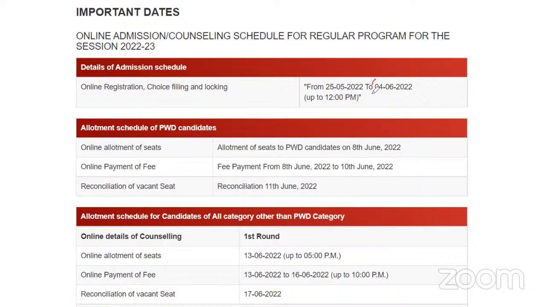So the online registration would be ending by the 4th of June. Please do ensure that you submit all the documents, and you also give the choices and lock them by the 4th of June. After that, the first round, the first allotment, would be on the 13th. The online allotment of seats would be on the 13th of June.